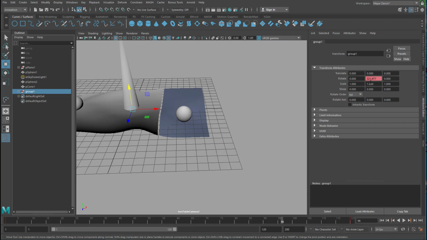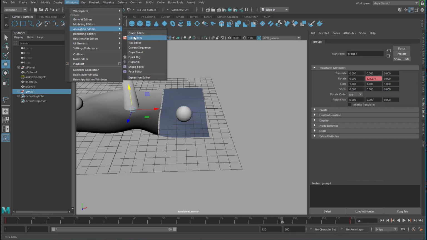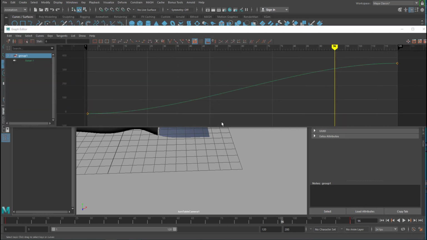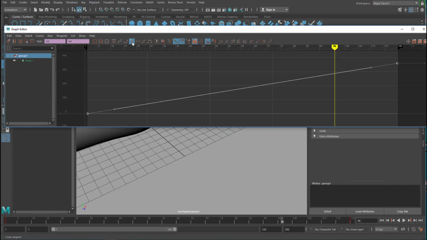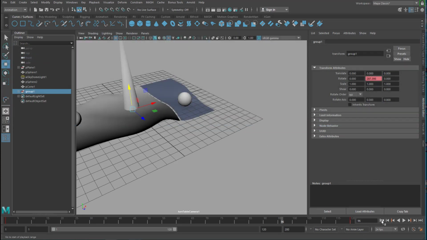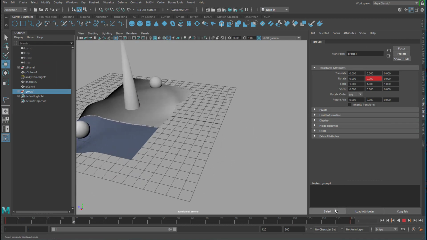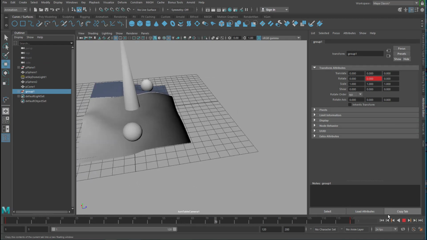of the camera, you can select that and go to Windows, Animation Editors, and in the Graph Editor you see the slowly fading in and fading out animation. When you select that curve and use this icon here, which breaks the tangents, you have a straight curve without fading in and out, so you can loop the animation now without distortion.